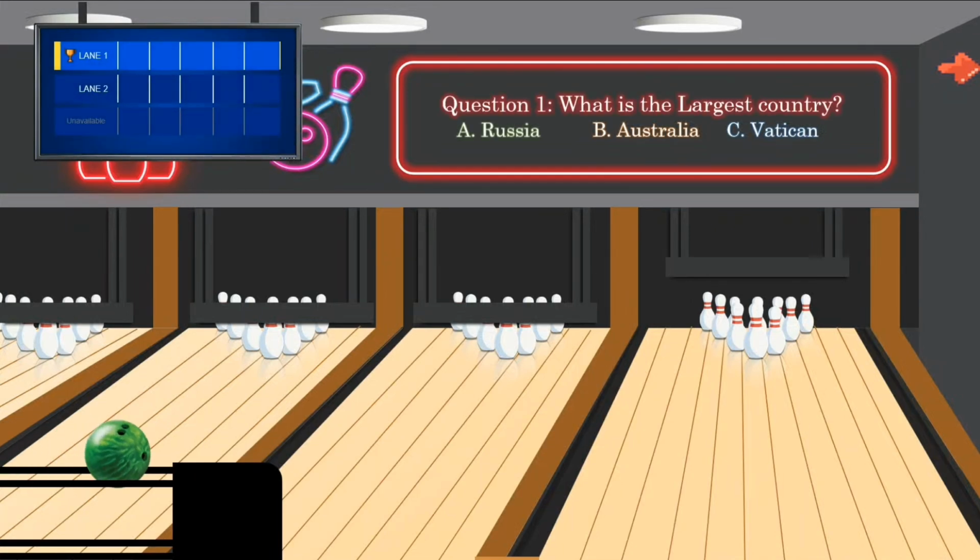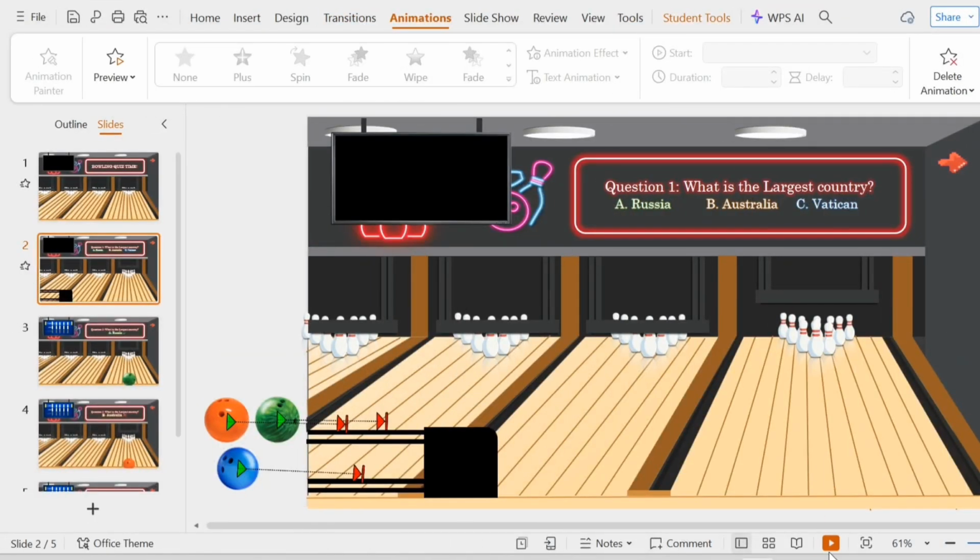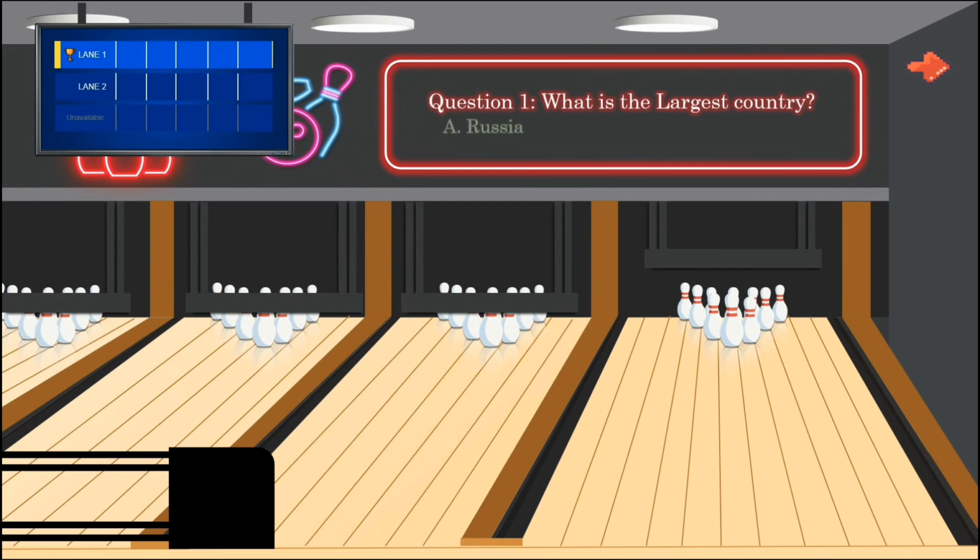Repeat the same process for the other answer options. Always animate the text box first, then the bowling ball. When everything is animated, the slide should look something like this.